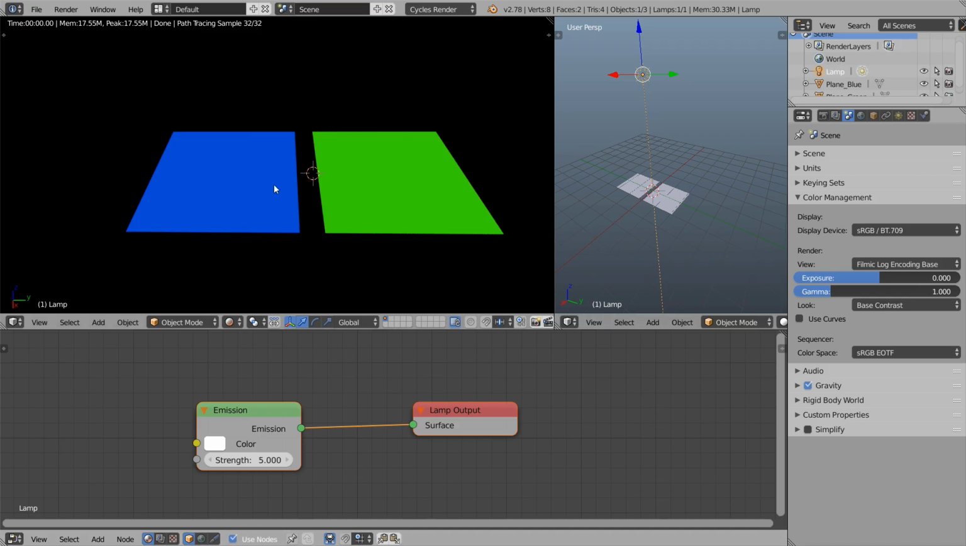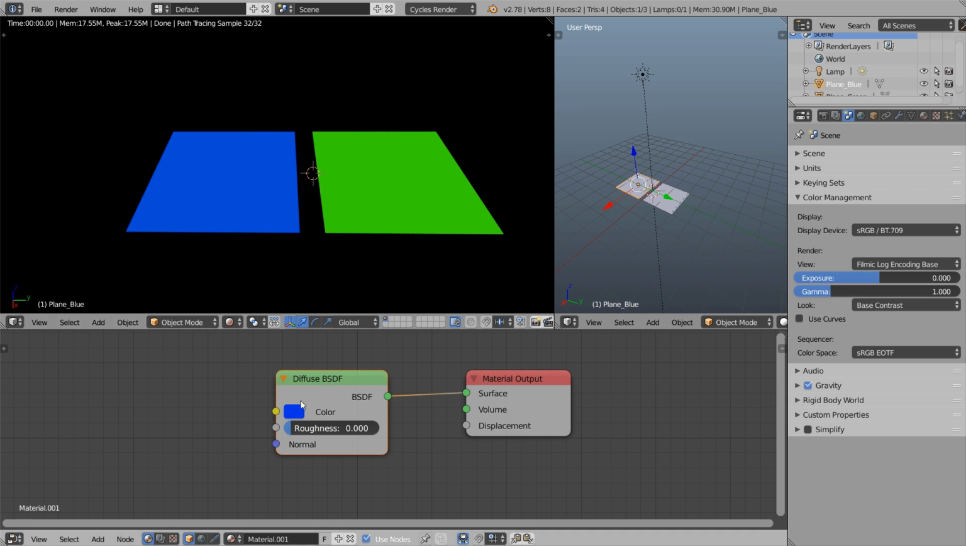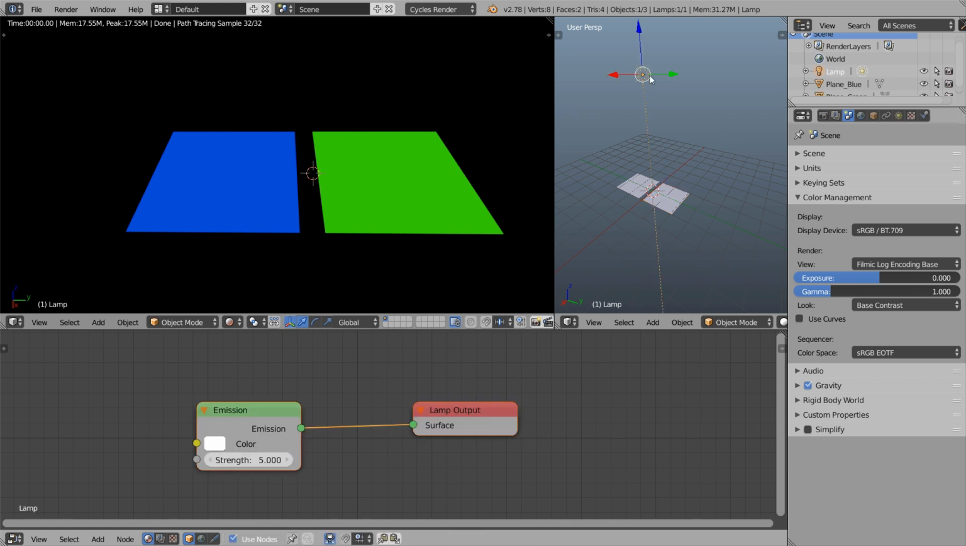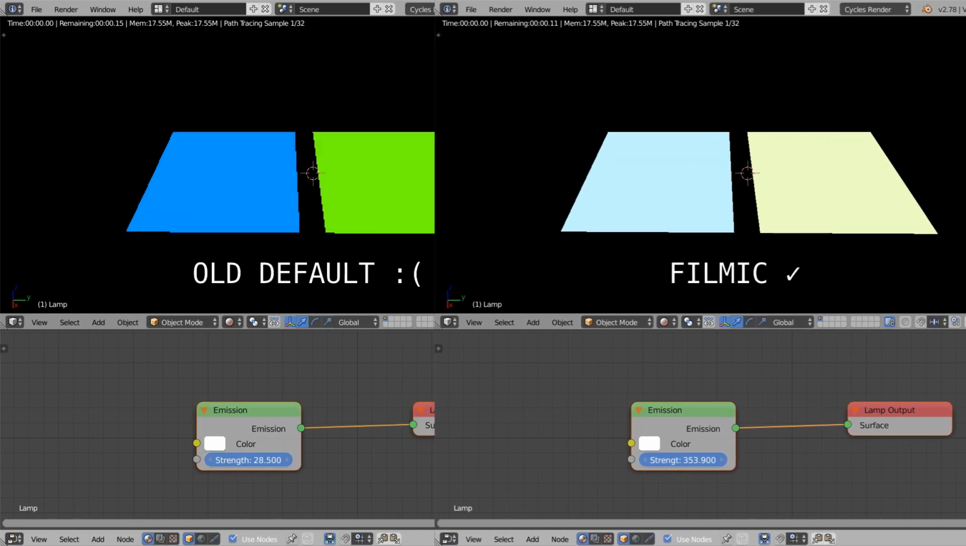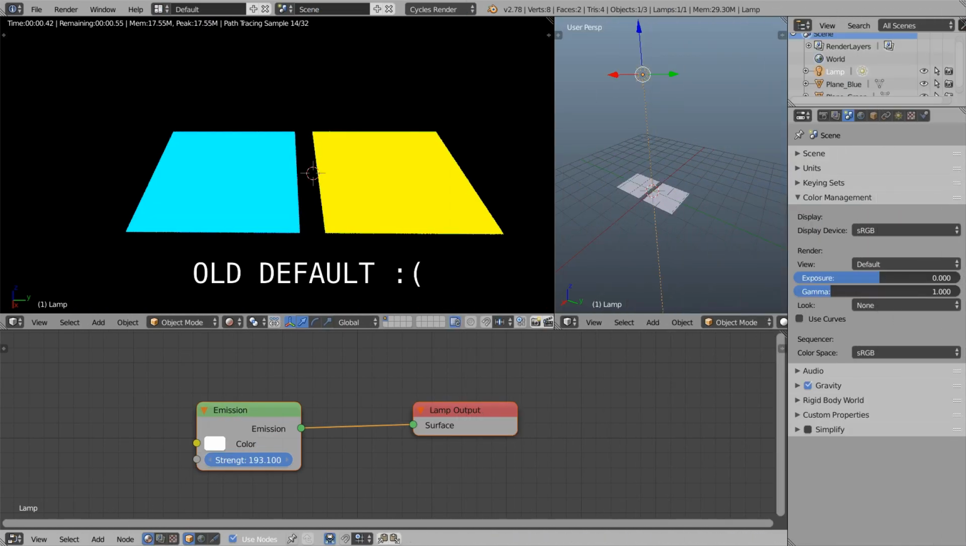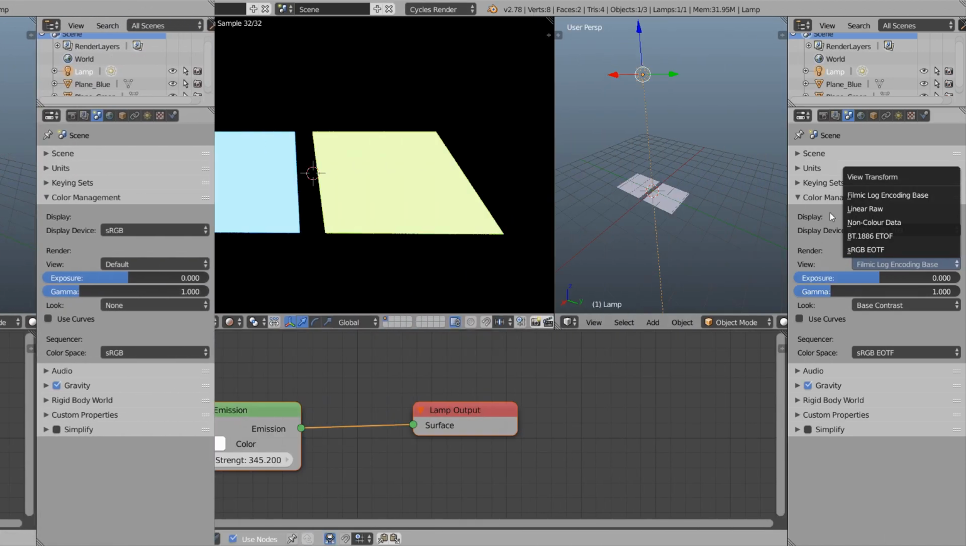Well, in this scene, I've just got two planes. This plane has a diffuse shader on it set to blue, and this one's got a green diffuse shader on it. Now I've got a lamp in the scene, which is just a sun lamp, and currently it's white with a strength of 5. So with Filmic Blender, you're probably going to want to increase the strength of lights that you have in your older scenes. And also you'll notice that the brighter we make this, the more desaturated the colors become. Instead of the current default behavior, if you tried that, you would probably notice that things get even more saturated and probably change hue quite a bit too.